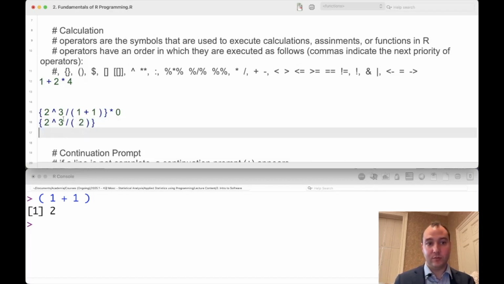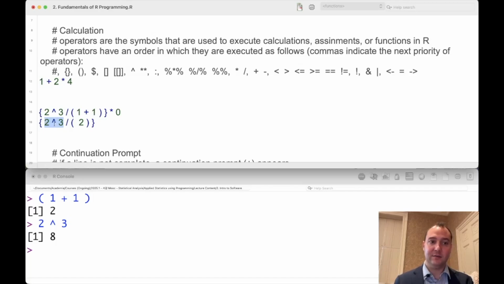Okay, so next, what happens after that? Do we see any other operators? Yes, we have to the power of right here. That means 2 to the power of 3. What does that mean? That gives us 8. Why? That's 2 times 2 times 2. 2 times 2 is 4. 4 times 2 is 8. So this part here is 8.